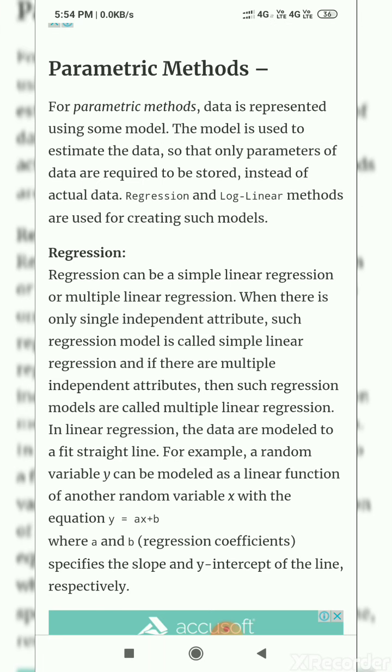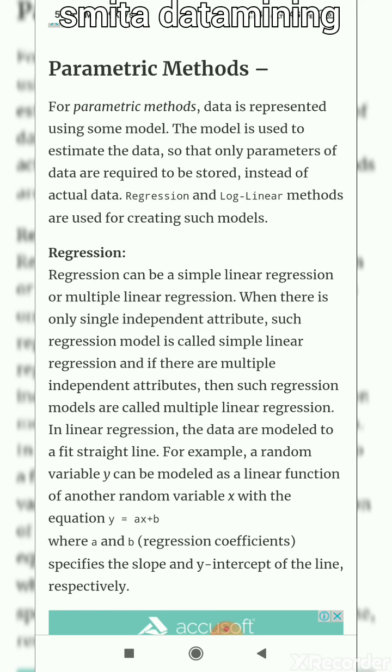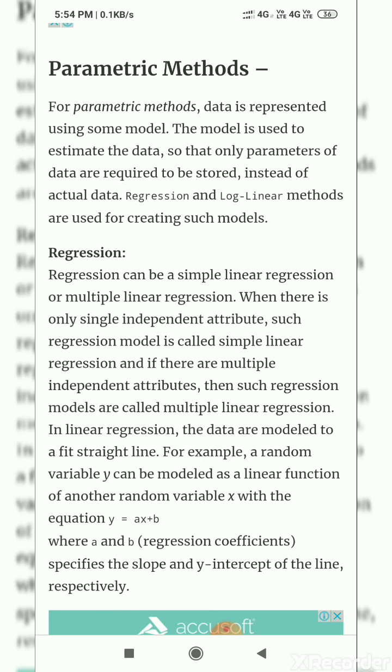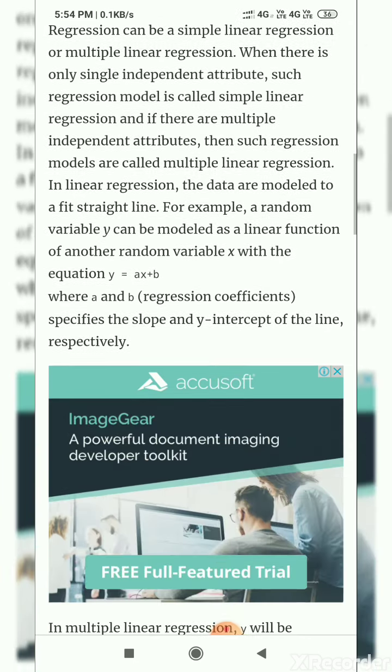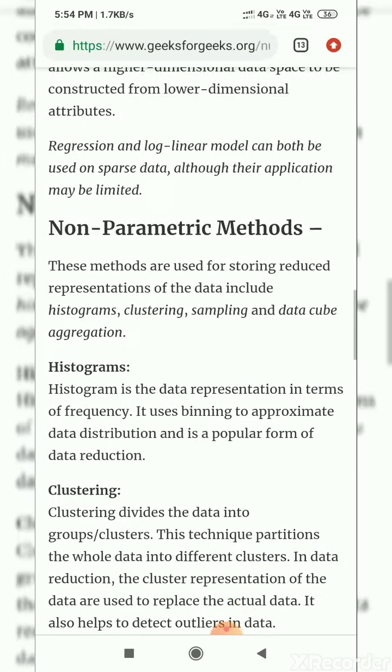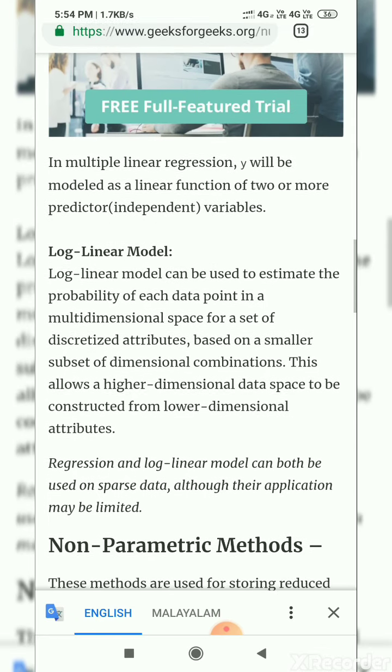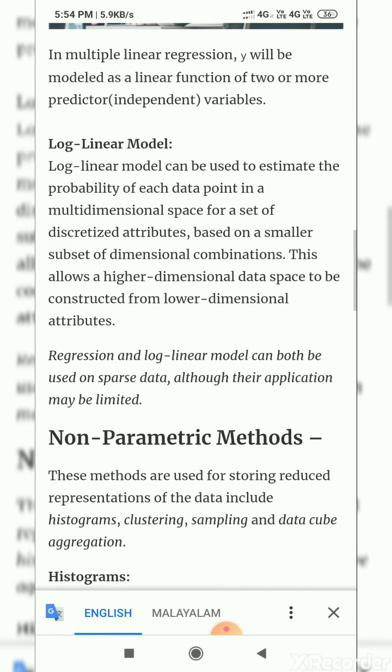For example, a random variable y can be modeled as a linear regression of another random variable x with the equation y = ax + b, where a and b are regression coefficients, specifying the slope and y-intercept of the line respectively. Then, in multiple linear regression, y will be modeled as a linear function of two or more predictor variables or two or more independent variables.